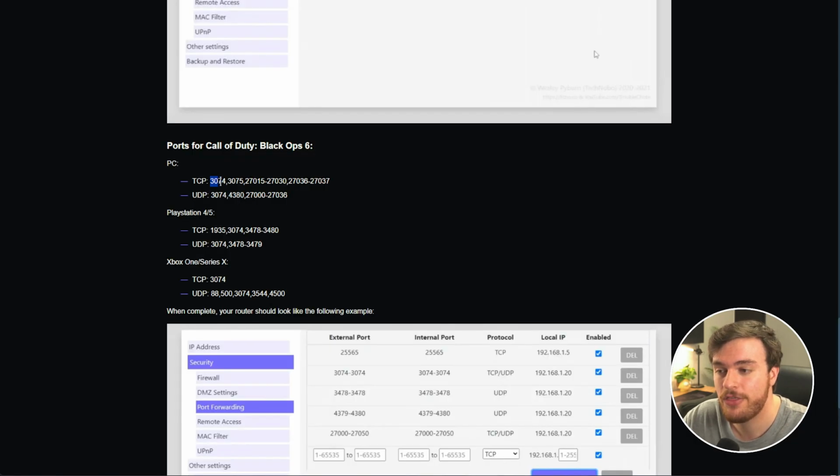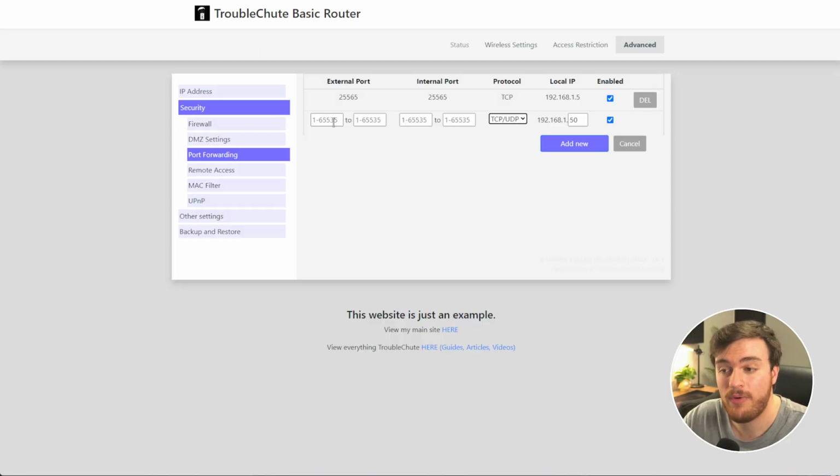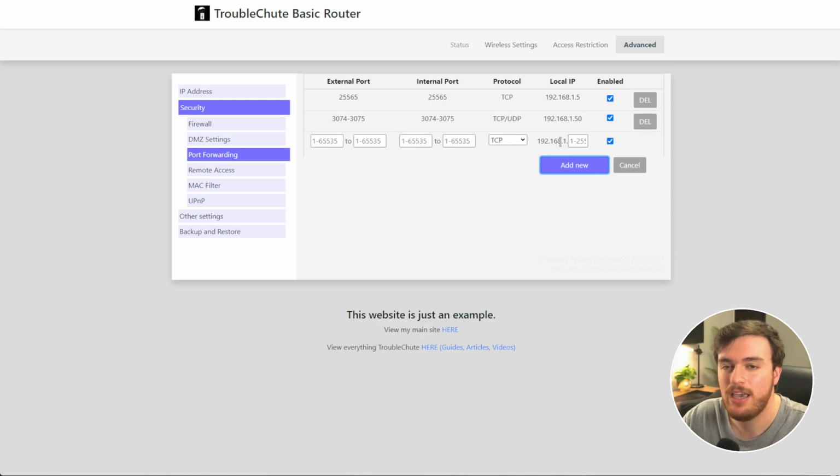So, first of all, 3074 and 3075. If you're able to enter a range, that's great. Sometimes you'll need to add a hyphen, or you'll have two separate blocks like I do. 3074 and 3075 are what I'll be opening here. Type in the same numbers for external and internal. So 3074 and 3075, yours will look something similar to this, and we'll choose both TCP and UDP. I'll add it, and there we go. If you can't choose both of them together, you'll need to do it for both TCP and UDP separately.